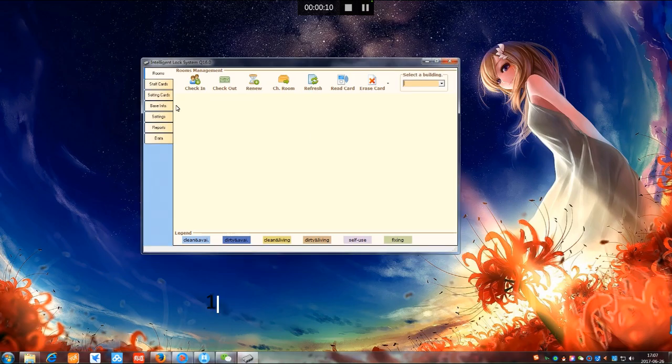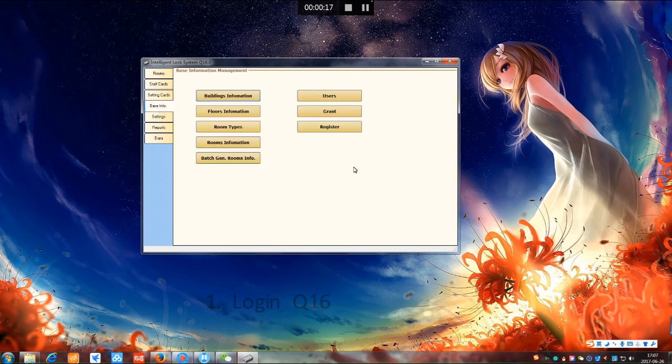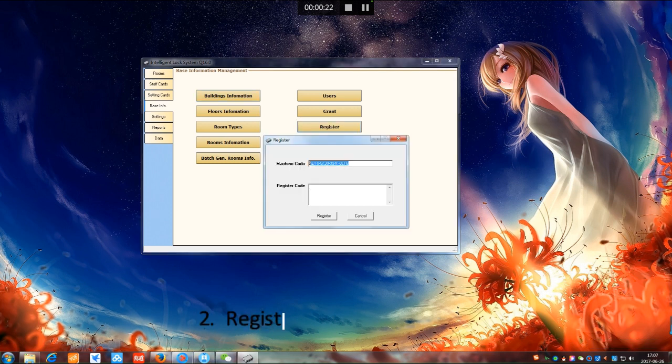Step 1. Log in the software with initial account and password, then enter a page without any rooms. Step 2. Register. Send the machine code to the seller, and return a register code. Enter the register code here, and click Register.